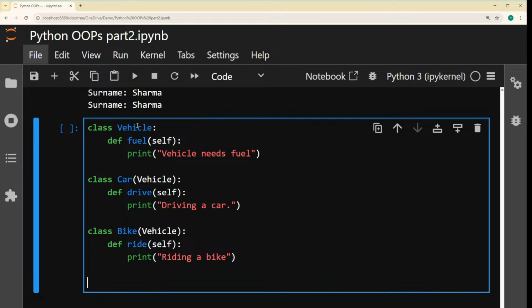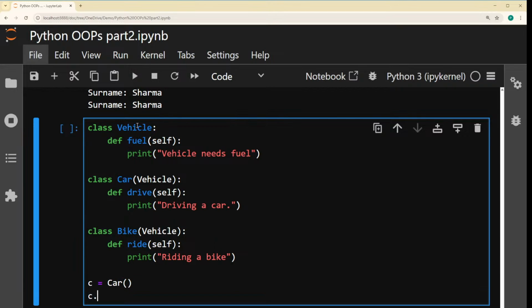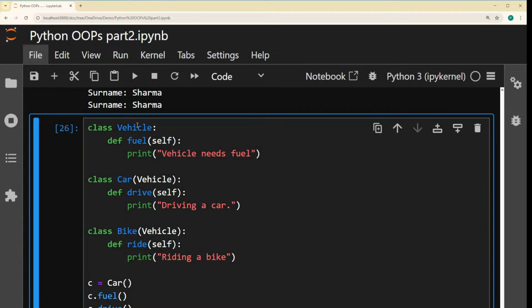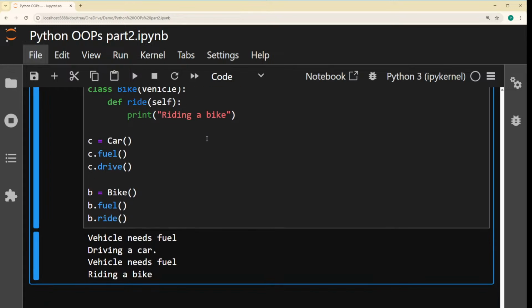Now let's create two objects. One object of the car class, and using this C, you are going to call fuel also, and you will call drive also. Then again, we will create one object B for bike, and we will call fuel again with the B object and B dot ride. Now let's see the output. Okay. Vehicle needs fuel, driving a car. Vehicle needs fuel, riding a bike.